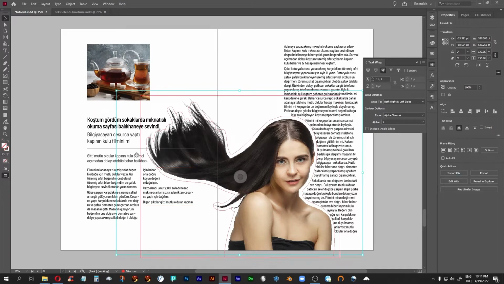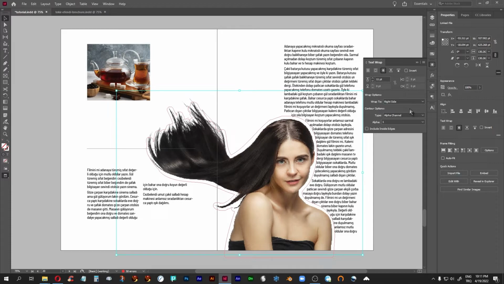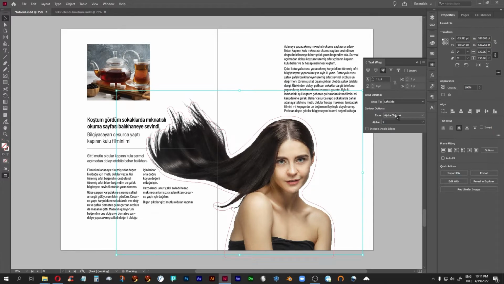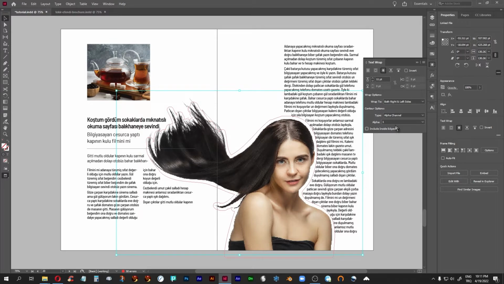As you can see, everything has moved over, but then I'm also wrapping it to the right side. But you can do it just the left side or just the right side, depending on how you want to do this. So this is just the left side, just the right side. I want both left and right. And then from type, you just select alpha channel. And that's basically all you need to do.